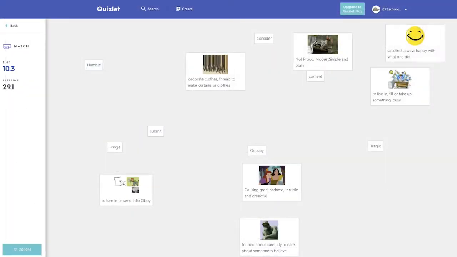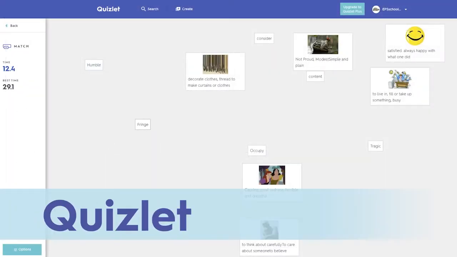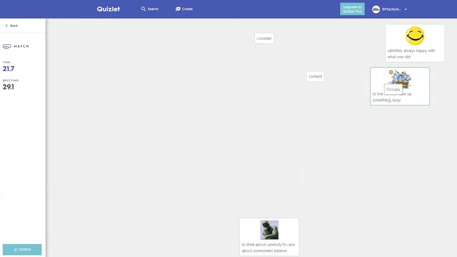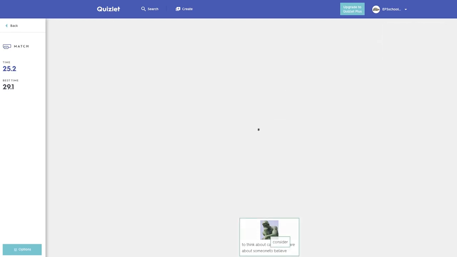WordlyWise i3000 has partnered with Quizlet, an online learning application that helps reinforce vocabulary comprehension with games and study activities. While students are having fun playing games, they're embedding each word and meaning deeper into their long-term memory.